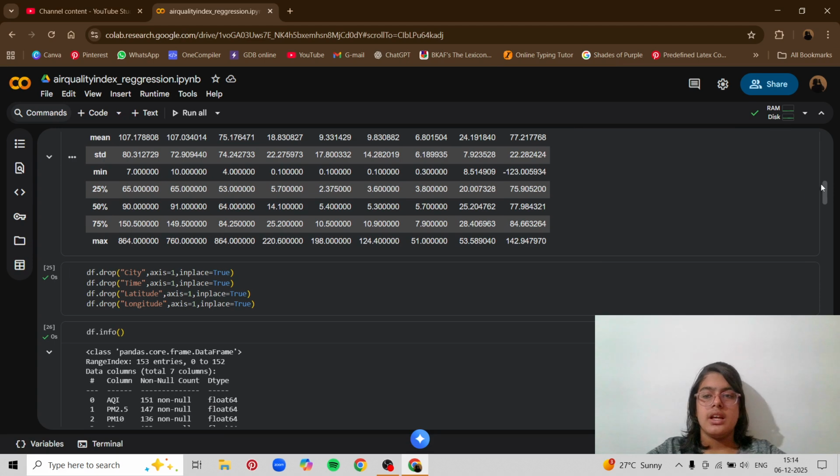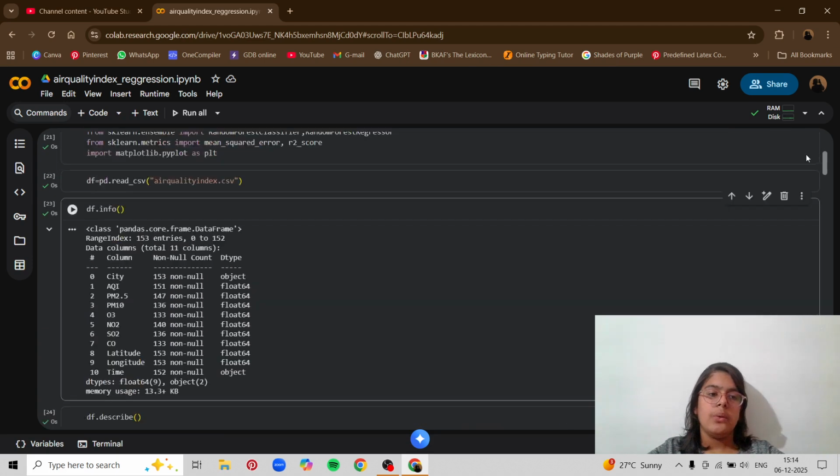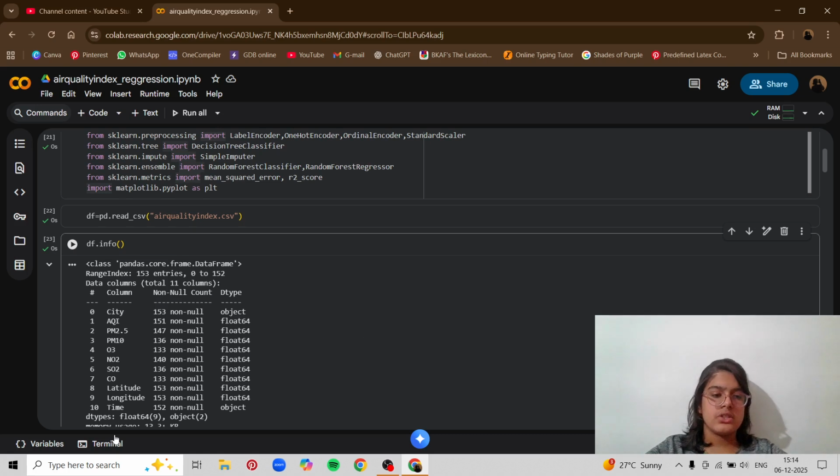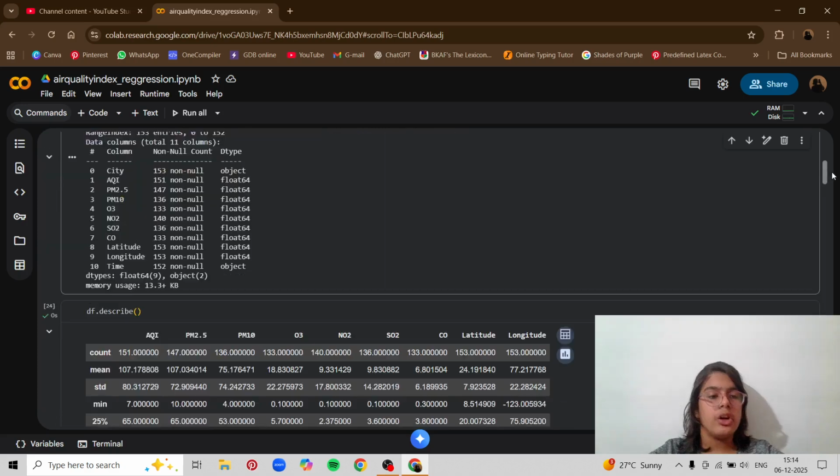So first, I will analyze if I need all of these columns. Now there are 11 columns over here. My main objective is to find out the air quality index. So will all of these help me to find out the air quality index, or are some of them maybe non-useful? I think time, longitude, latitude are not useful, so we will drop them.